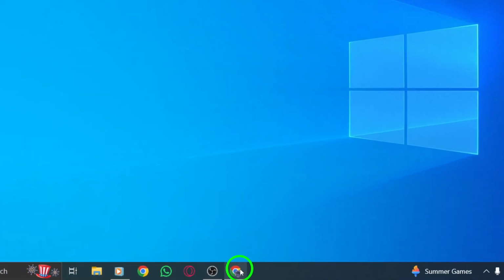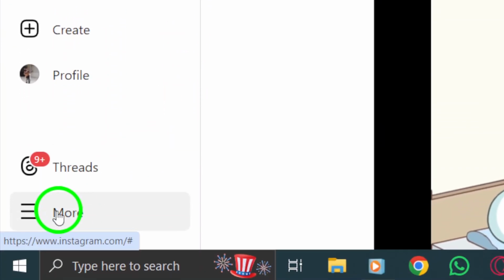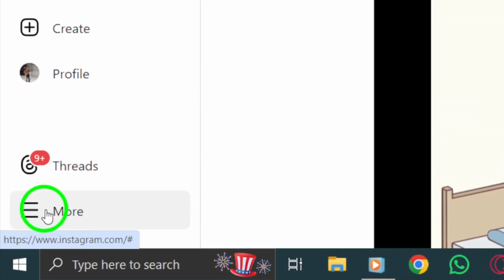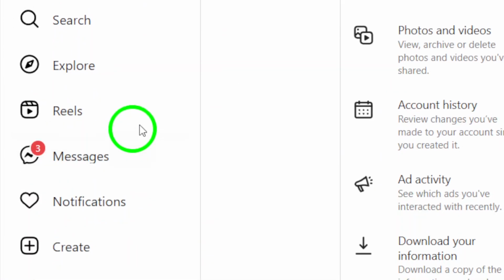First, open your Instagram account on your PC. Then, look for the More icon or the three dots at the bottom left corner of the screen. Click on it to reveal a drop-down menu. Next, click on Your Activity from the menu options.